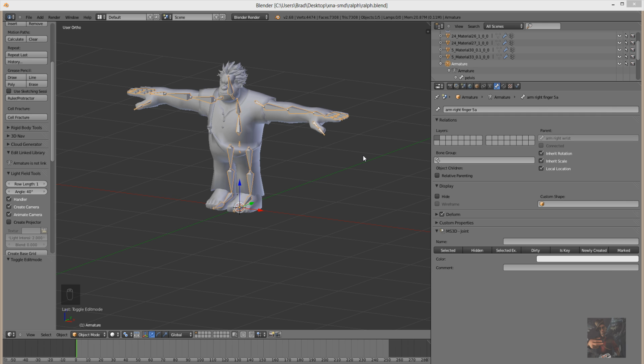Welcome to part 7 of my series on how to convert XNA models into a format that can be used in Source FilmMaker using Blender. Well, so far so good. We've got the bones pretty much set up and we're ready to apply the textures to Ralph here.